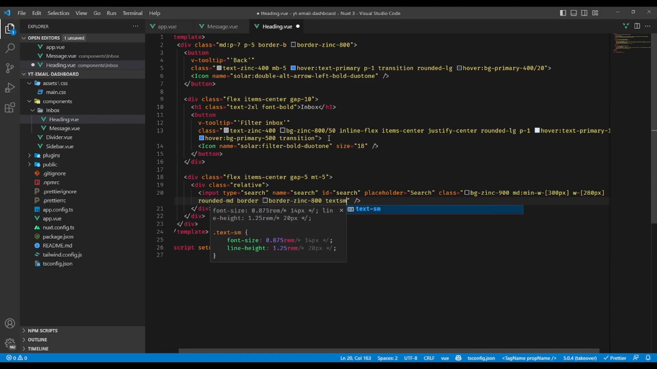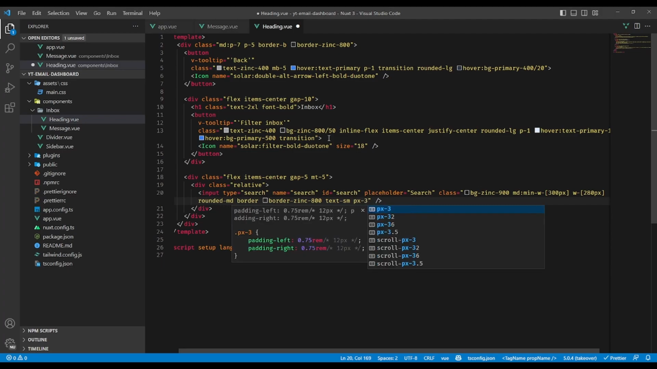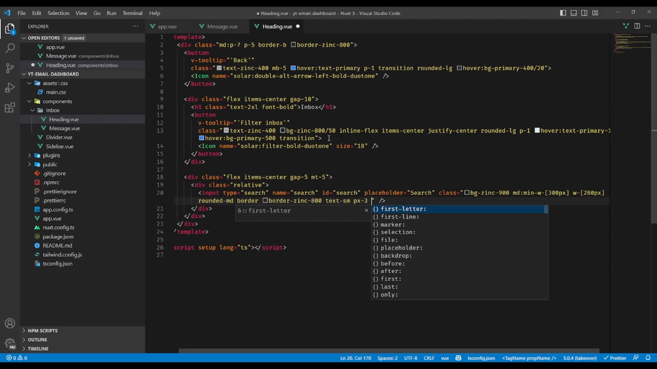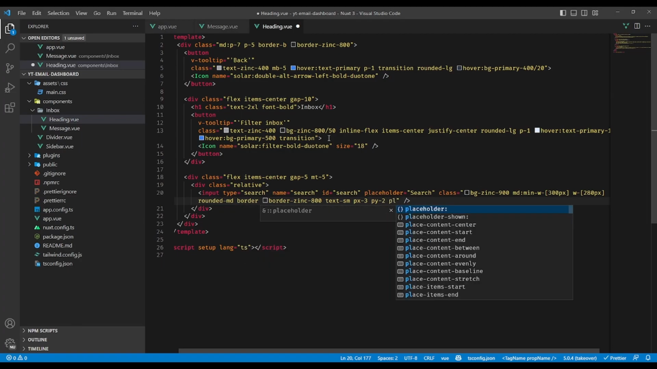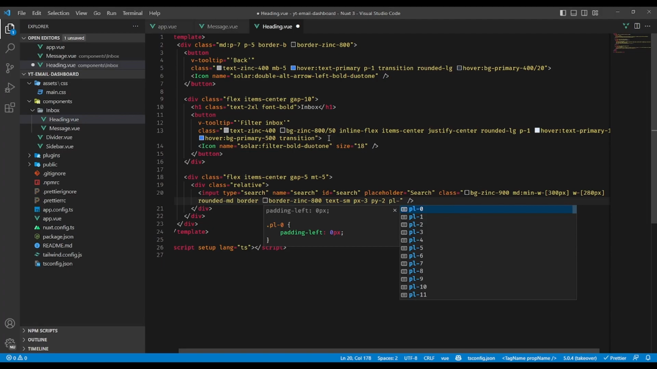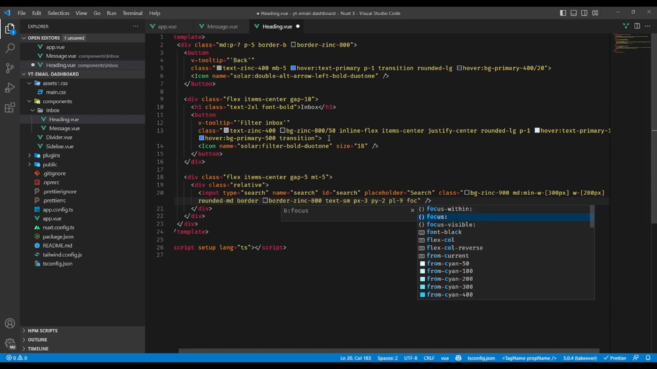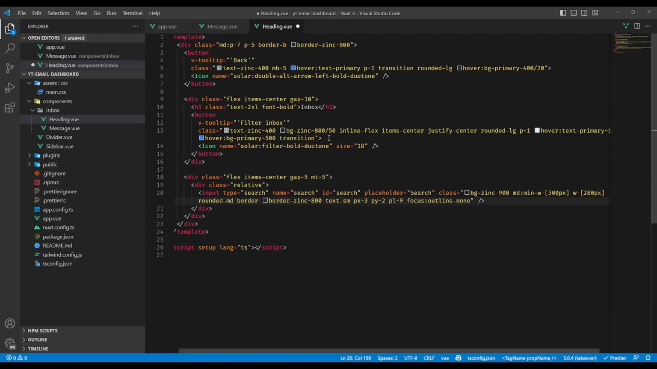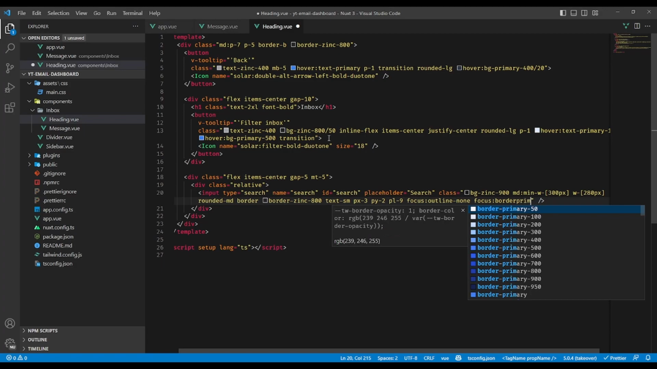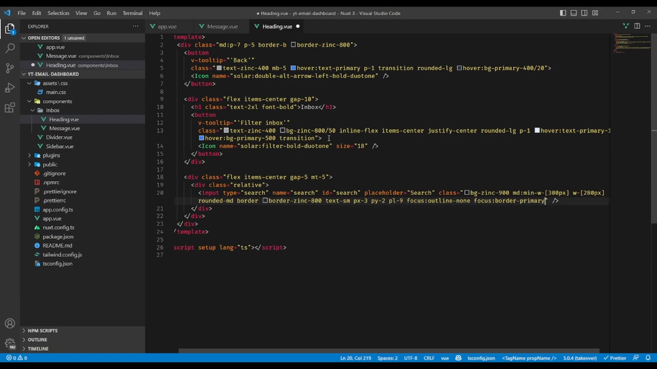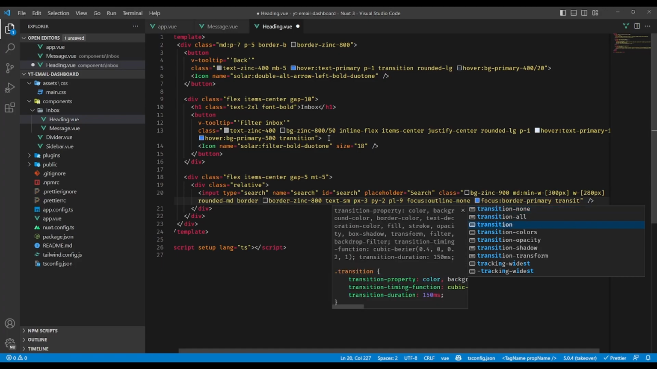We're going to give it a font size of 14 pixels. Some padding on the left and right. And top and bottom, we're going to have padding of 2. And then on the left side only, we're going to give it padding of 9. We want to remove the outline whenever the element is focused. And when it's focused, we also want to change the color of the border to our primary color. And we want a smooth transition.